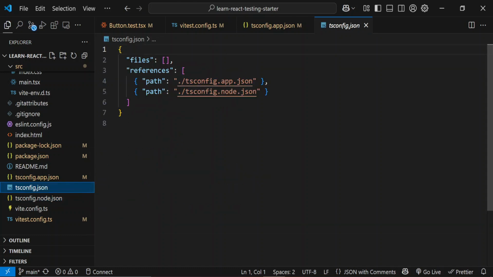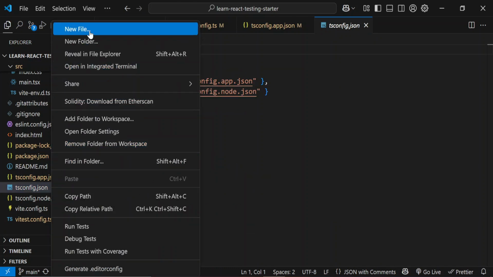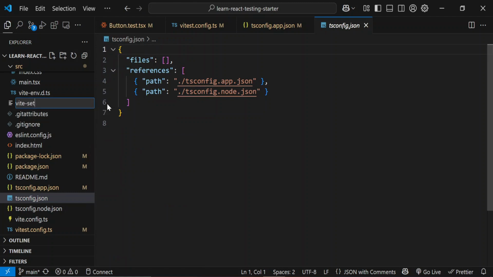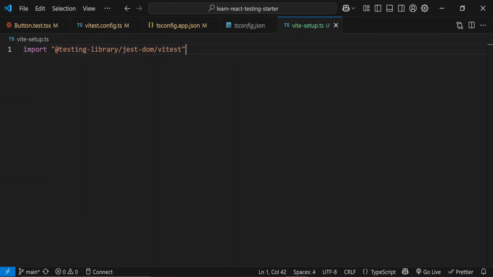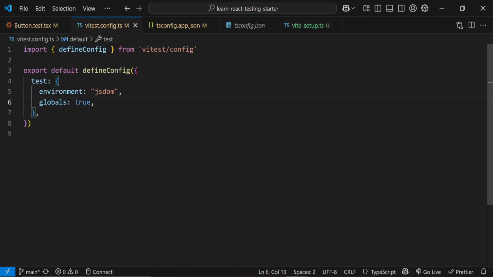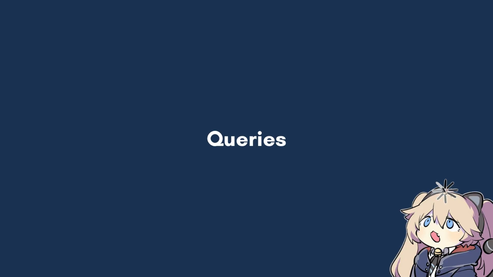Another thing we can do is to create a setup file, so we don't have to import jsdom in every file. Create a vitest.setup file. Inside, import jsdom. Next, go to the Vitest config and add the setup file path. Now we don't have to import API functions from Vitest and jsdom.